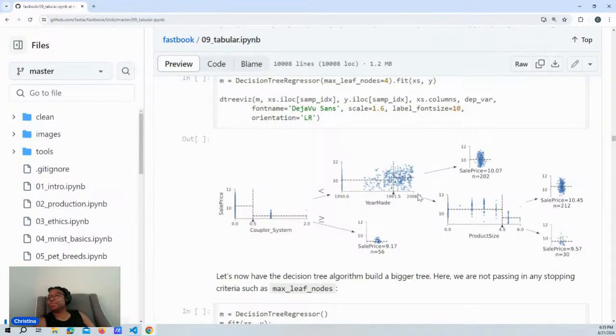So between here and here, what are we looking at? So it gives a much better graph.